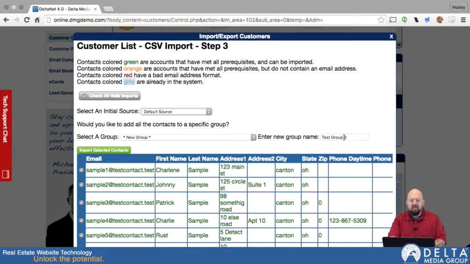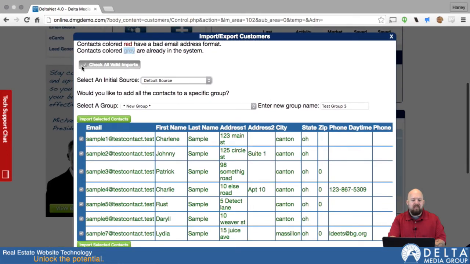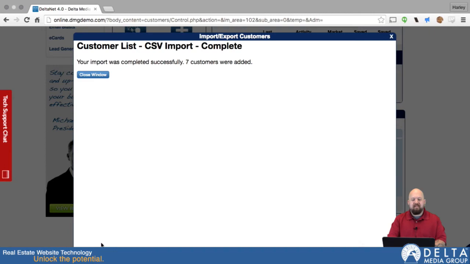We'll create a new group, test group 3. We have all the valid imports checked and import selected contacts. And there we are. 7 customers added. If they were already in the system, it would have added them to the group, but it wouldn't say 7 customers added here. So you just kind of have to trust that it added them.